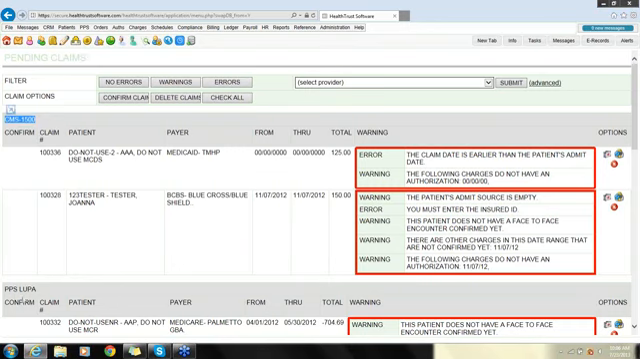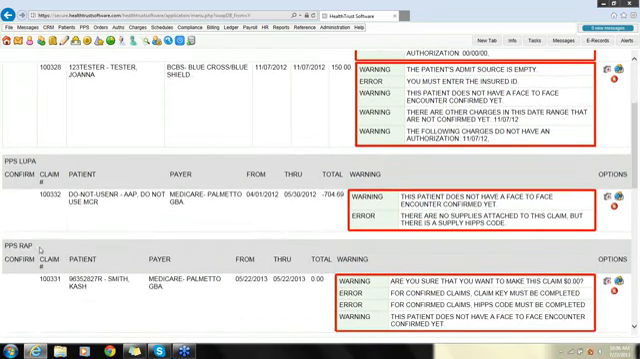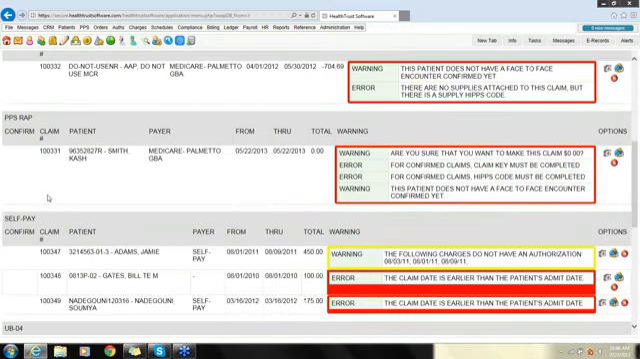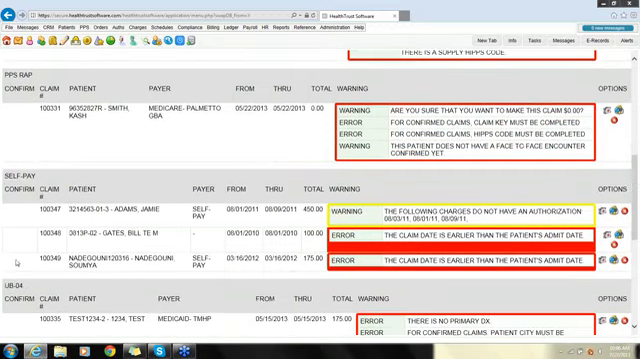And then the system automatically separates all of the claims that show up in this screen by the type of claims that they are. So we have some wraps in here for our Medicare. We have some UB04s, 1500s, and here's those self-pay claims.